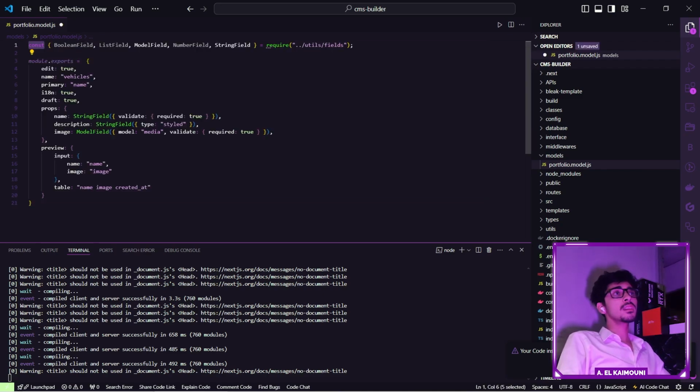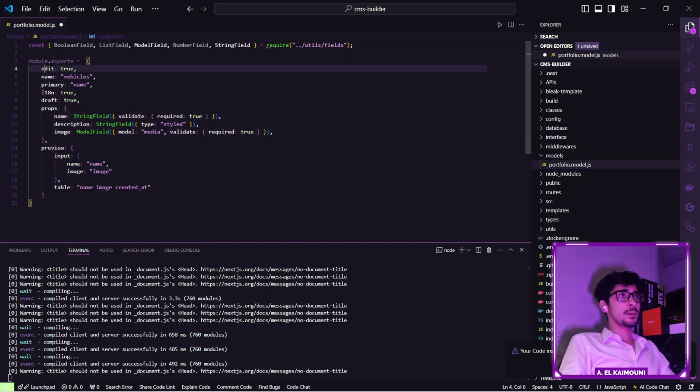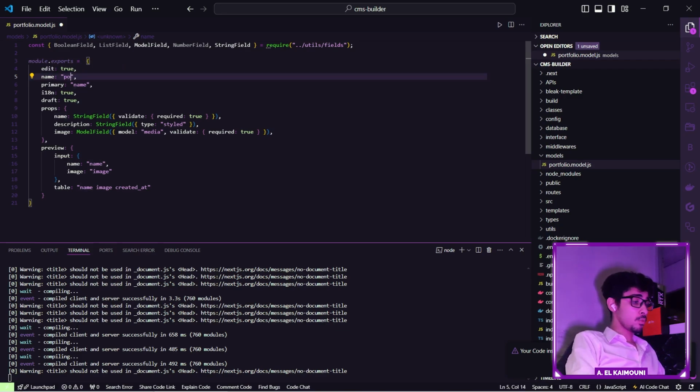As you see, we're importing the fields that we used in the builder when we declared the props of components. We have the same ones here, and here we're gonna export an object with this schema. First, we have this edit prop, which we're gonna learn about later. The second thing is the name. In this case it's vehicles, but in our case it would be portfolio.